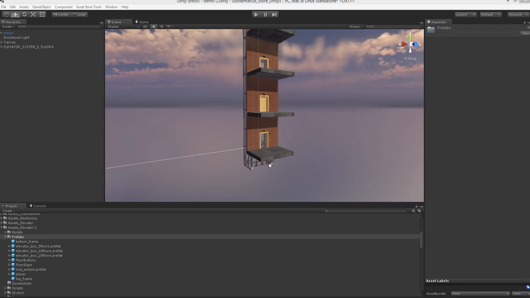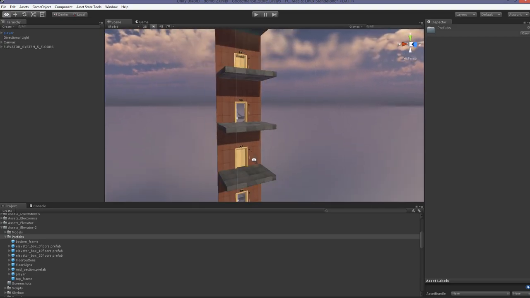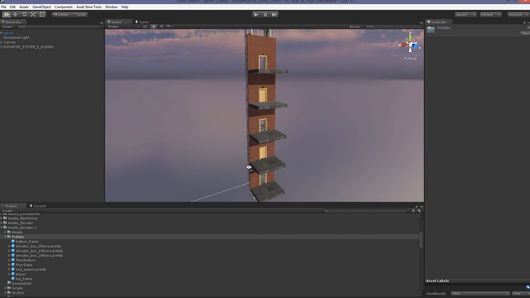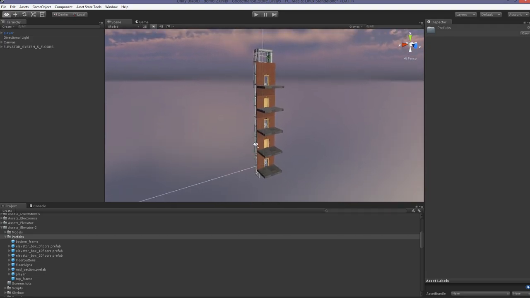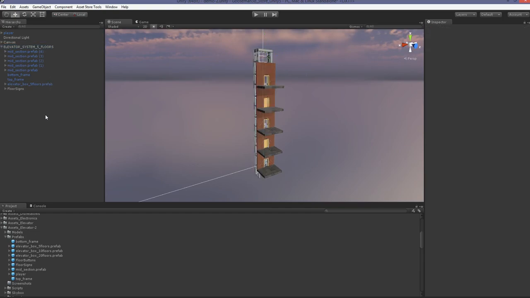So in this video I'm going to talk about how to add a floor to one of the existing elevator systems that comes with this package. So here in this scene right now I have an elevator system consisting of 5 floors. As you can see, there's 5 floors here. So in order to add a new floor, all you do is just click on one of the existing sections.